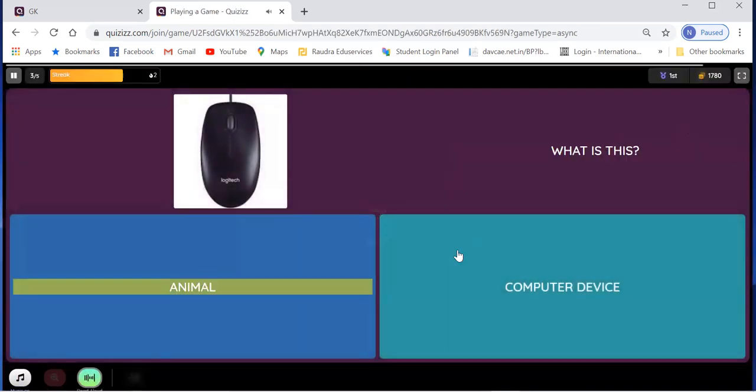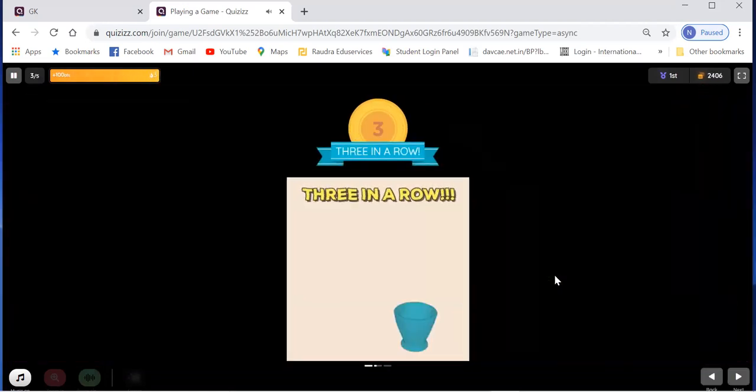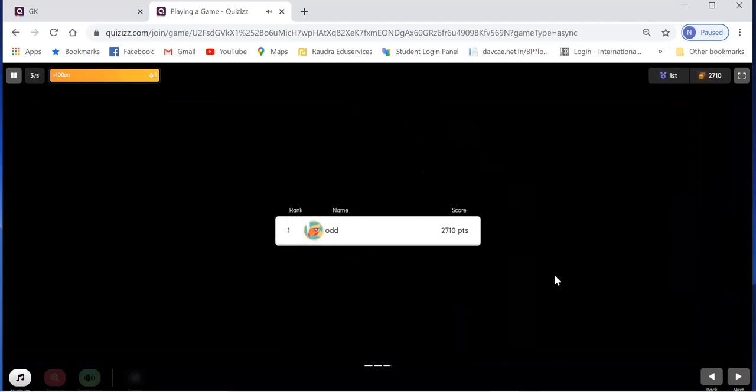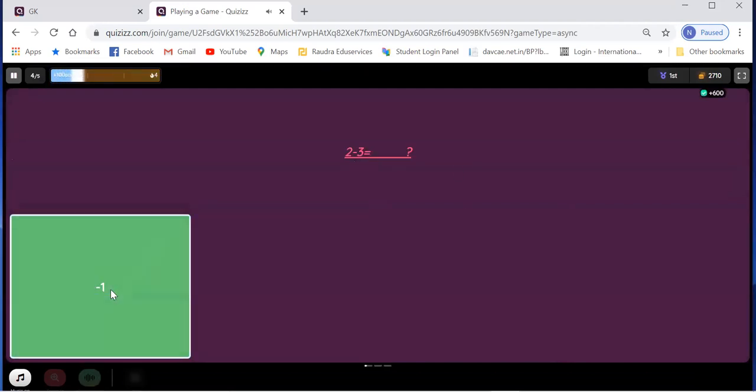What is this? Animal or a computer device? It's a computer device. Three in a row. It means I have got three questions correct in a row. I have made a streak of three questions. Here, 2 minus 3 is minus 1.